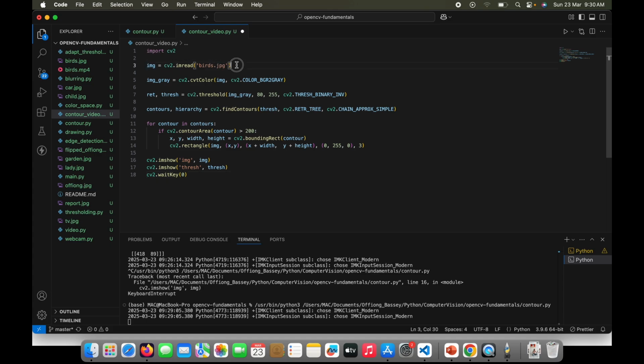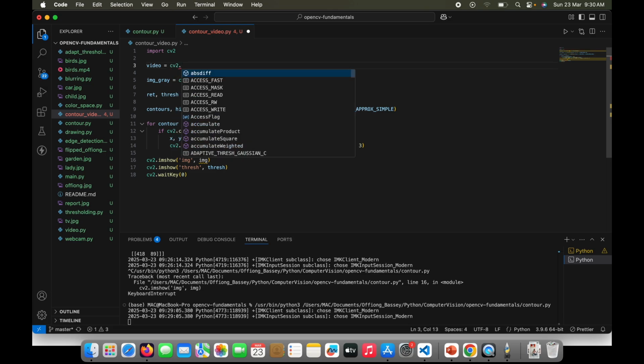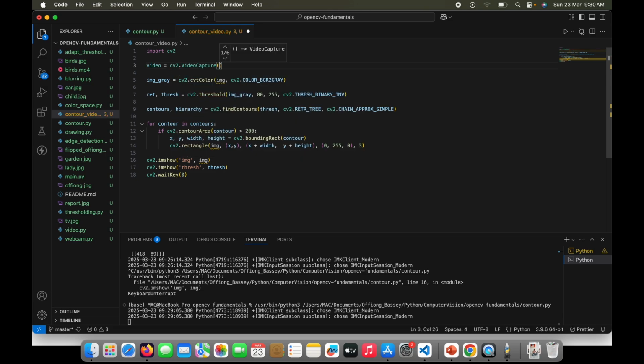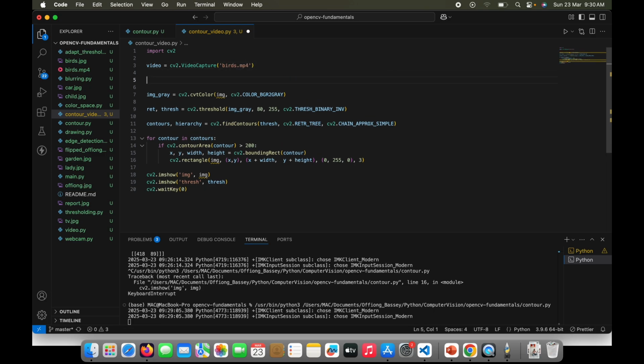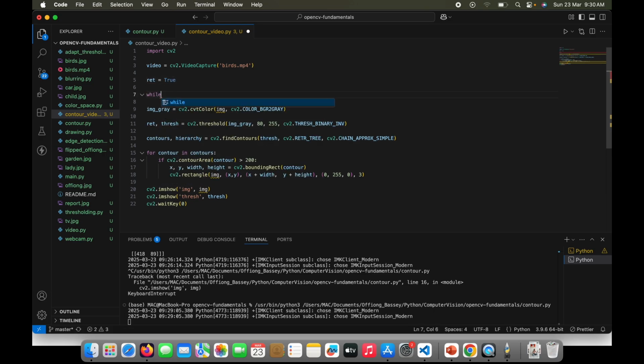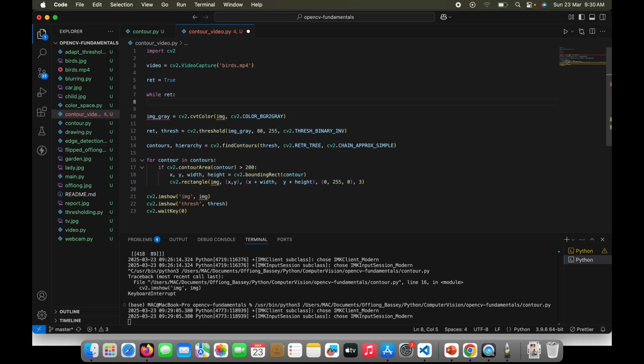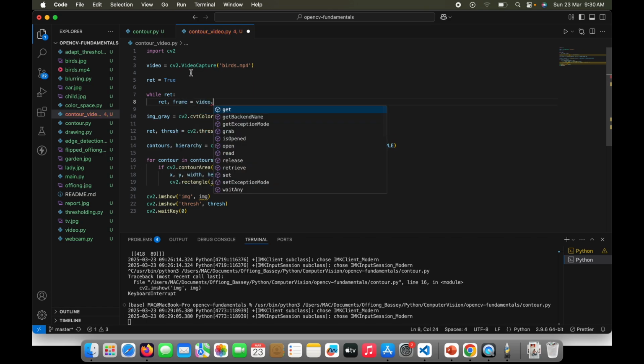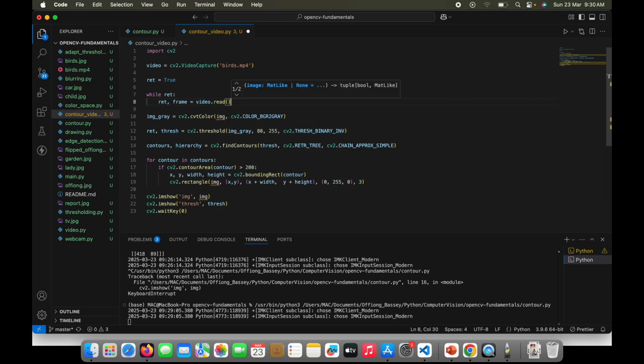So our image, we're not going to use image any longer. I would say that video is equal to cv2.VideoCapture, and the file name is birds.mp4. So birds.mp4 is what we want to use. I'll say that ret is equal to true. Then I'll say our while loop, while ret, and ret and frame. We are getting frame from video.read, and the read property is here.